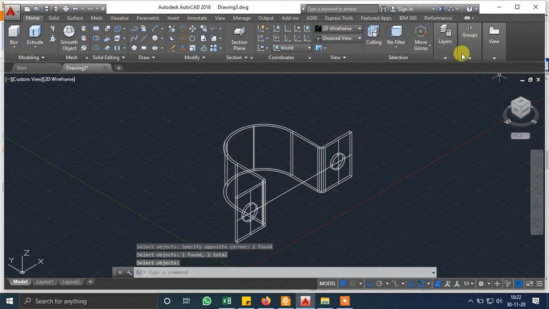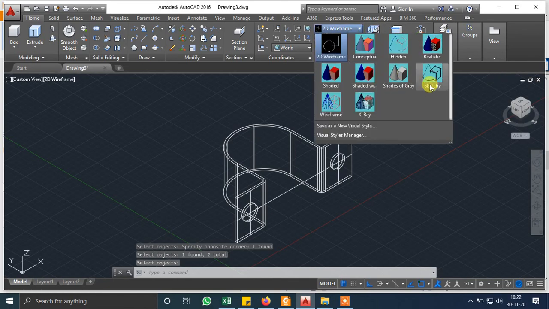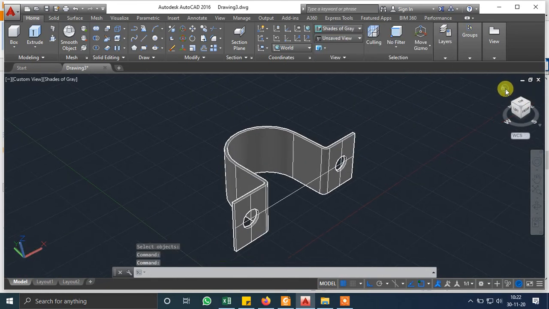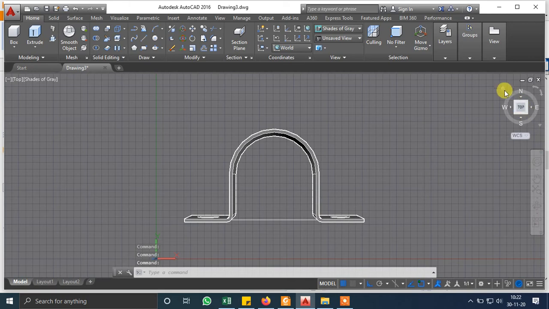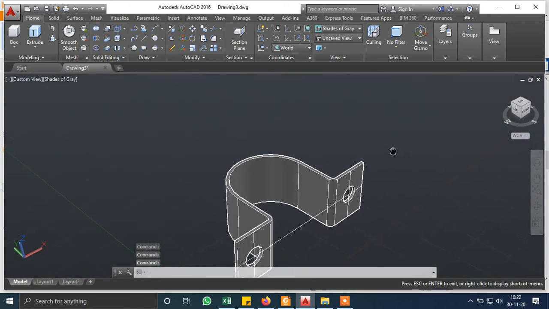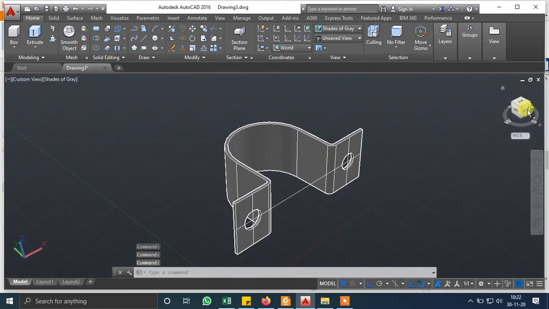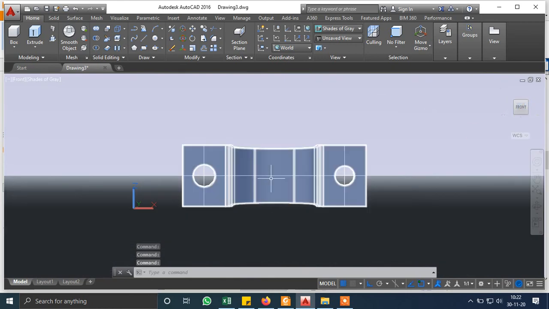Here you can see the holes have been formed when you switch to shades of gray. In the top view it would look something like this. You can have a look at different orientations. In the front view it would look something like this. The holes are also present.